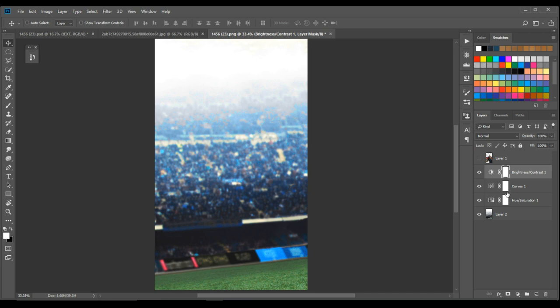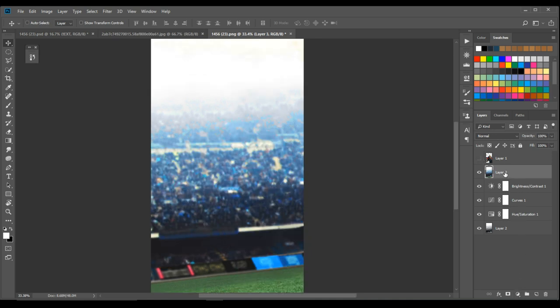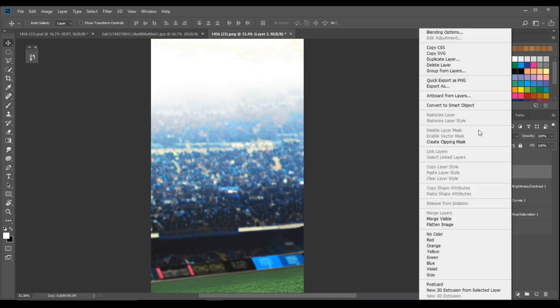So now hit Ctrl Shift Alt E on your keyboard to make a stamp visible layer. And now select your stamp visible layer, right click on it and change this layer into a smart object.